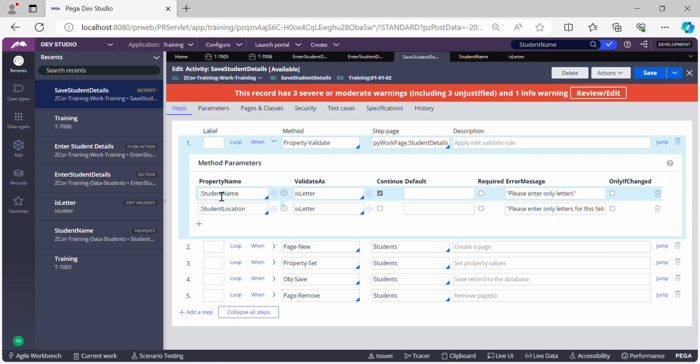I think I was able to cover all of the parameters of this property validate method with examples.